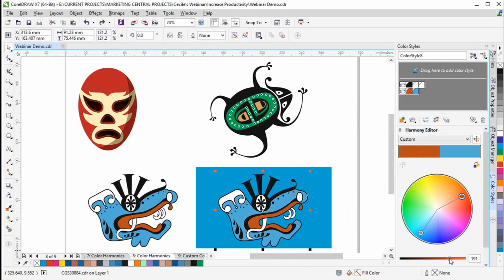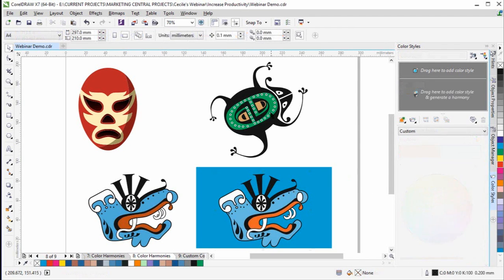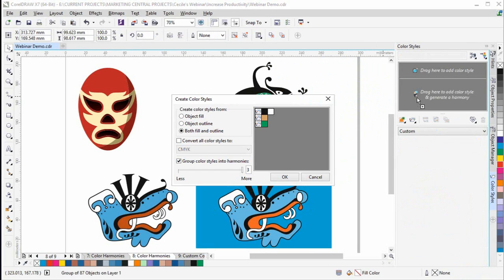I could also, perhaps instead of changing the colour, just change the saturation of the colours, making them a little bit brighter on the background, or making them darker. So you have various options here. Let's create a new colour harmony with this object here. But in this case I just want one colour harmony group.